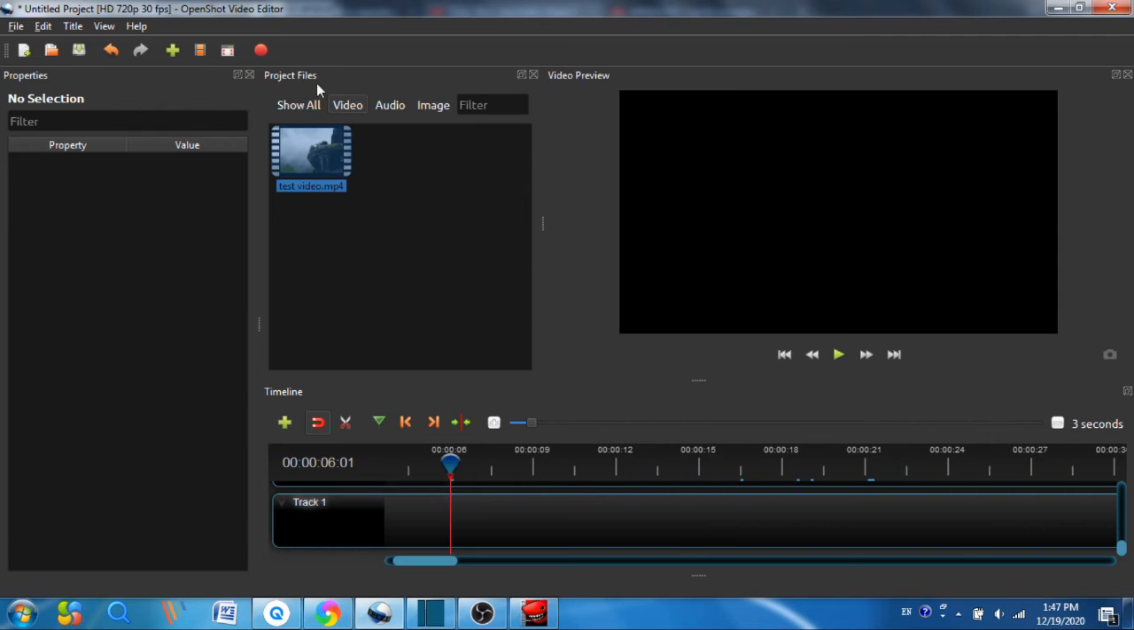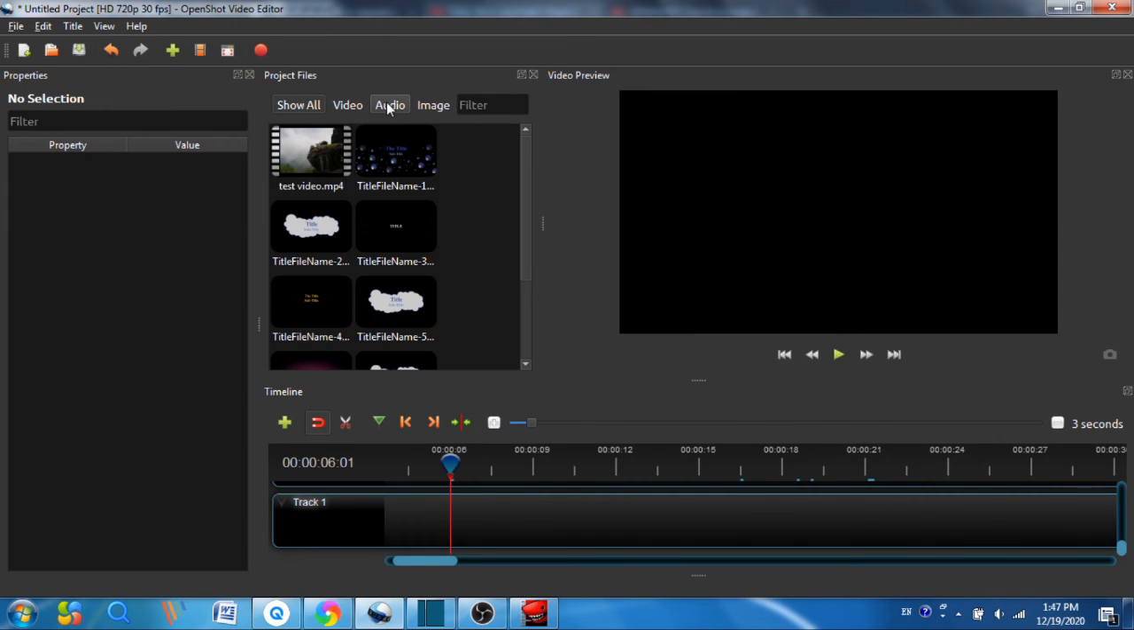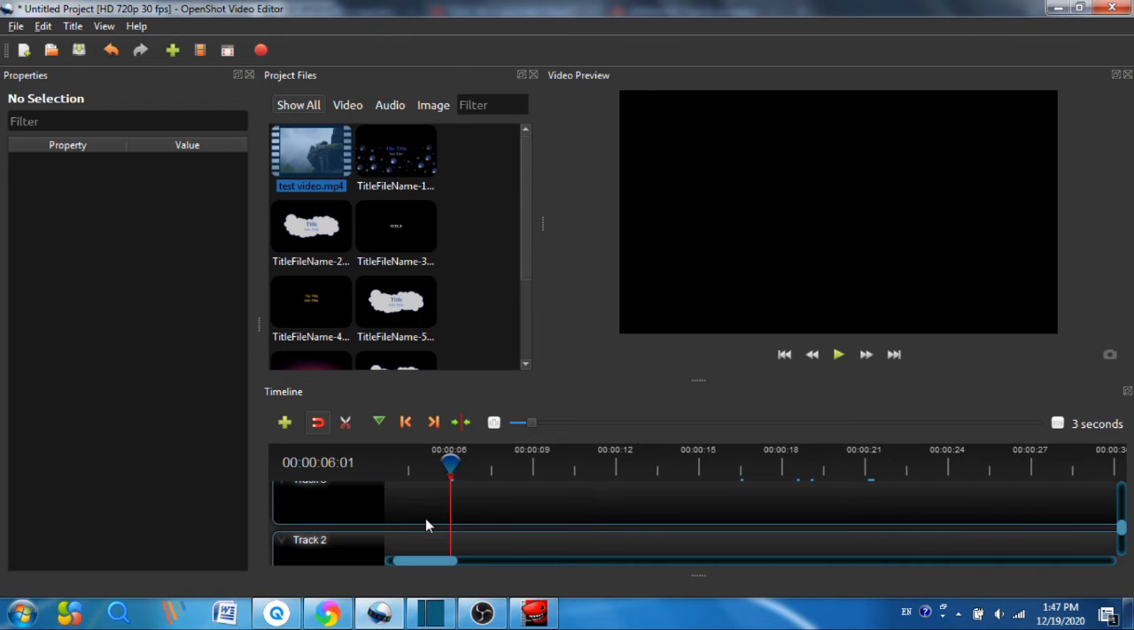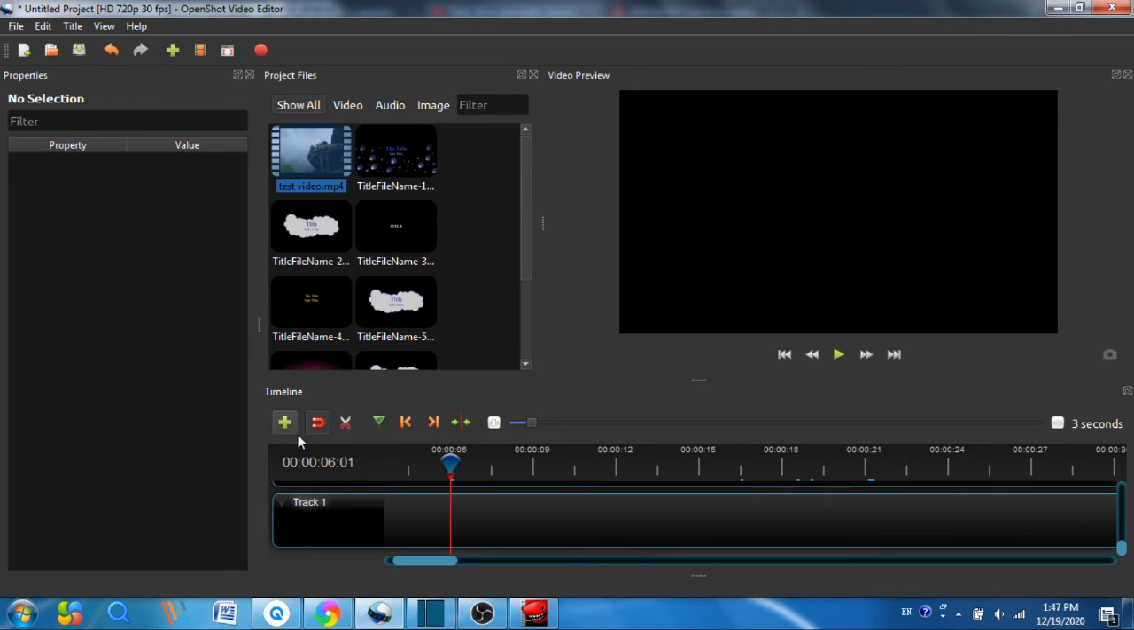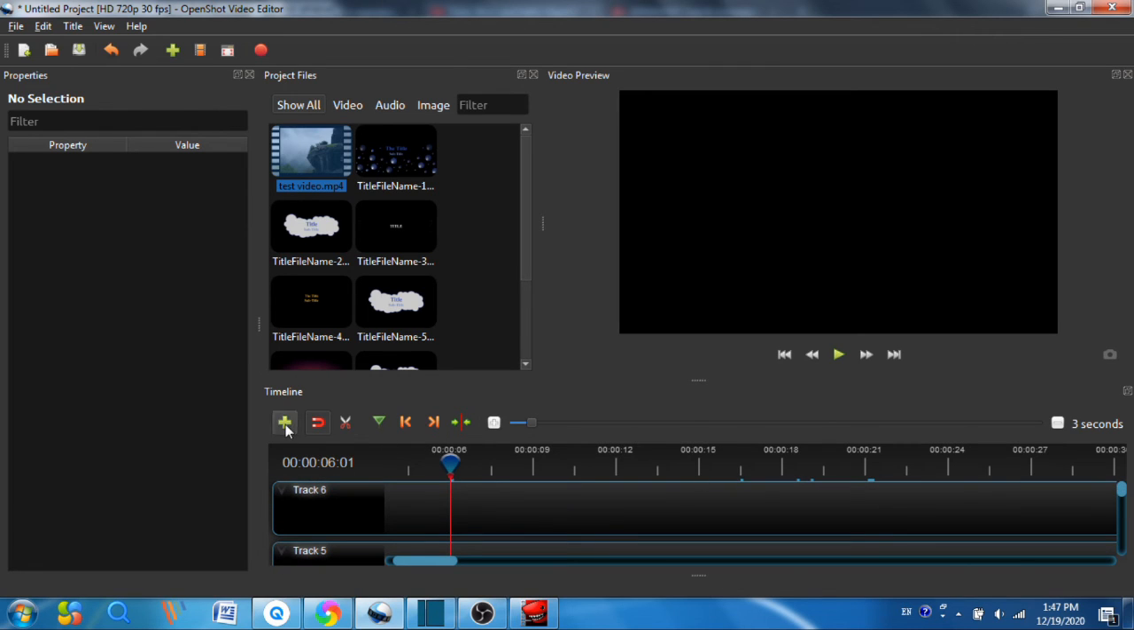This is the project files. You could tap the video or show, or some audio or images, anything you like, to check the files; it will just import to the software. So I just select it, and now before I check it, you need to understand the timeline. These are the tracks. There are several tracks. You could just tap this button to add some new tracks.